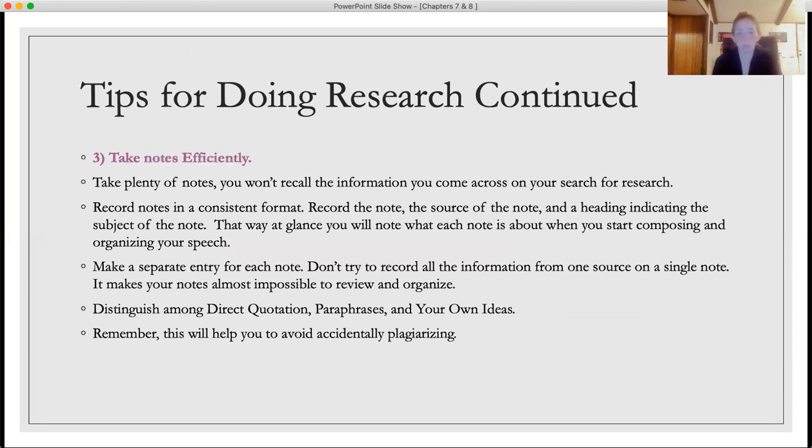So let's continue talking about the tips for research. Number 3, take notes efficiently. Take lots of notes. You won't be able to remember all of the information that you're coming across as you're researching on the internet and magazines and books. So you want to record your notes in a consistent format. Record the note, the source of the note, where it came from, the heading indicating the subject of that note. And that way, whenever you're organizing your speech, just looking at each note and glancing at it, you know where you want to put that information.